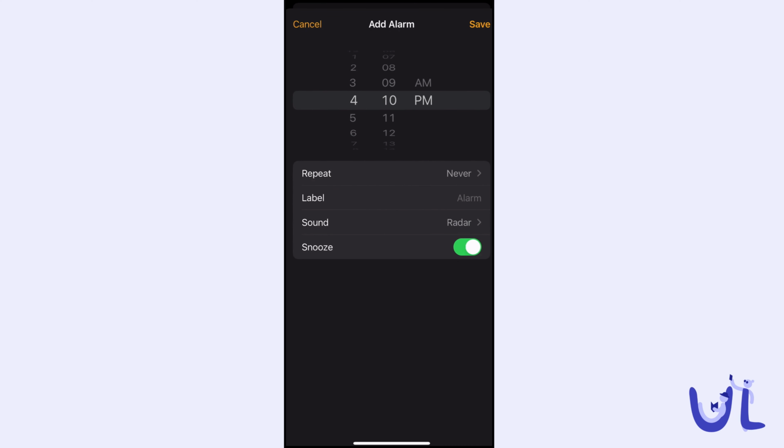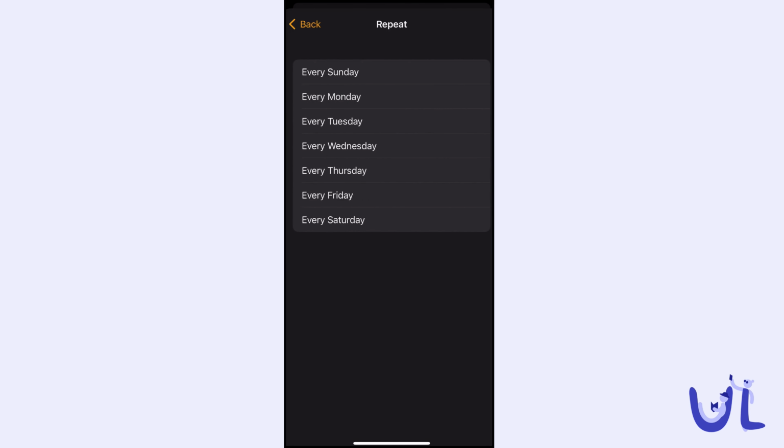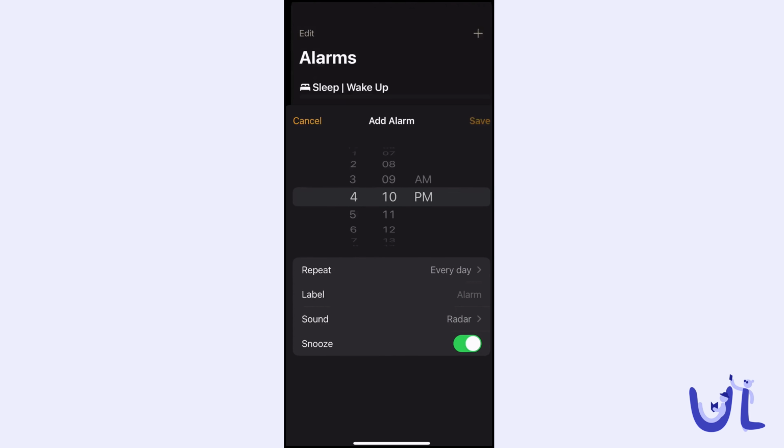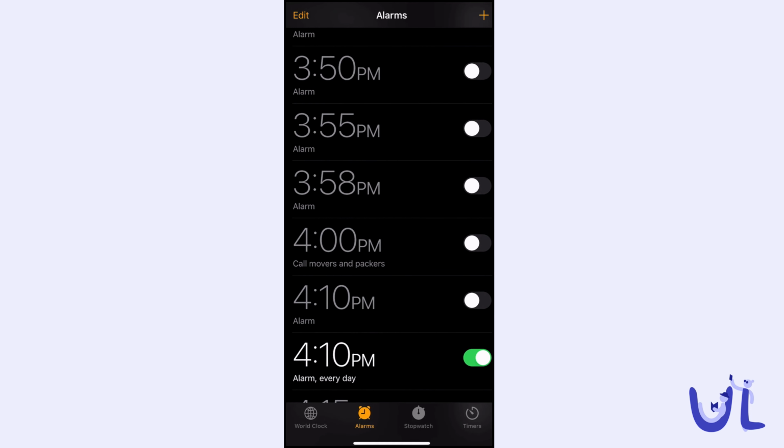Now, if you want your alarm to repeat daily or weekly, tap on repeat. Then, tap on the days you want your alarm to repeat. For example, if you want daily, you will select all the days. Now, tap on back and then tap on save in the top right corner.